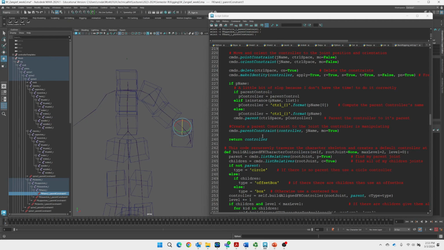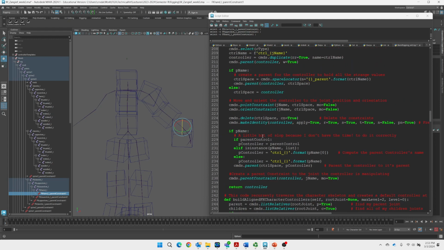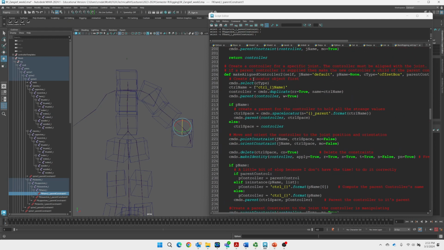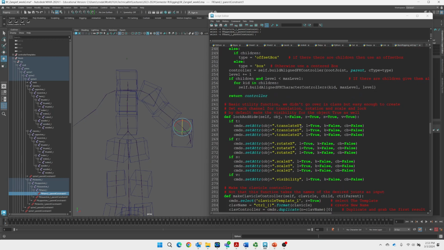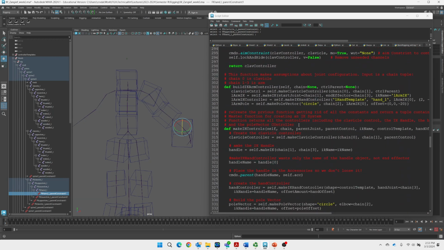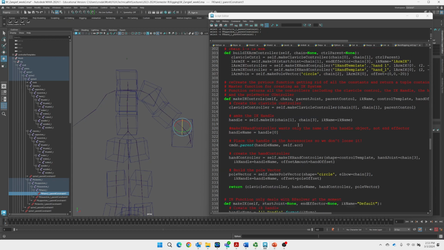Okay, so this is just a recreation of our make align controller that we saw for the FK class, but we're going to make sure that it works with the current setup that we have here so that we can make it one joint at a time.